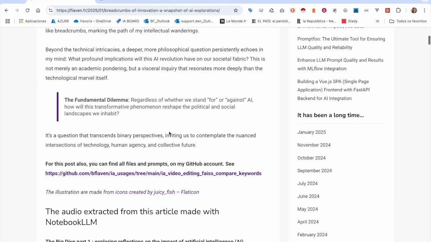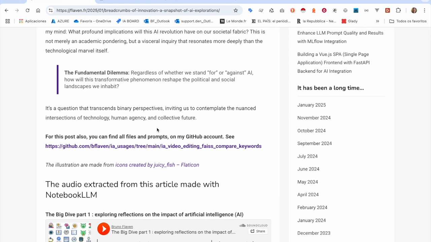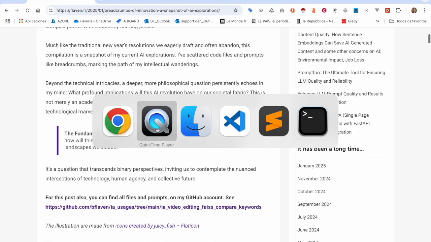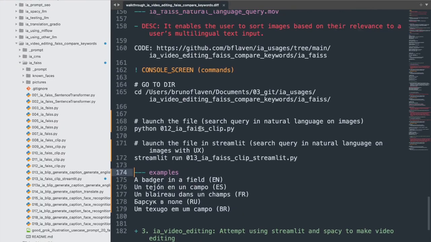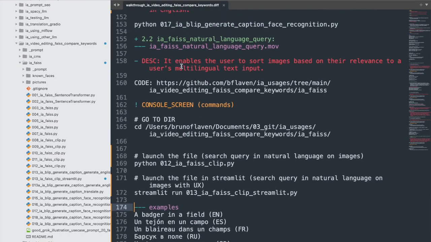So I've written an article about different use cases, about different stuff. And this time we're going to watch the first video, the third video.